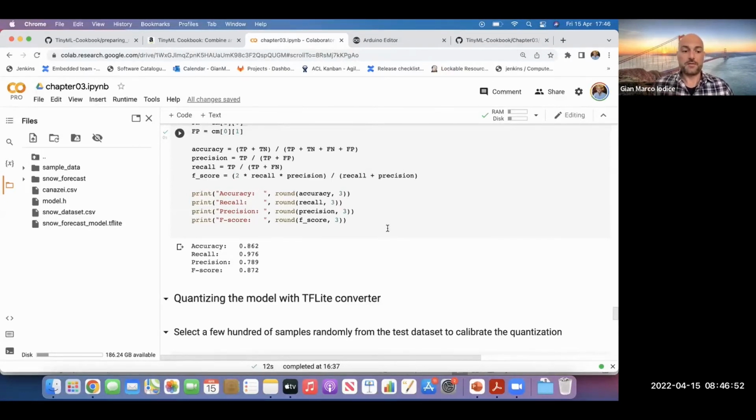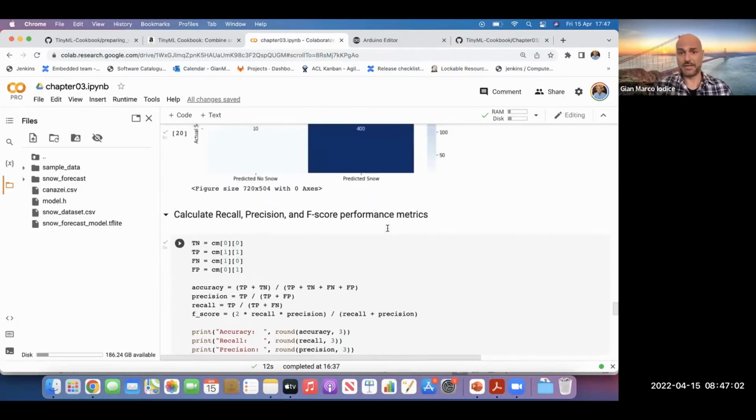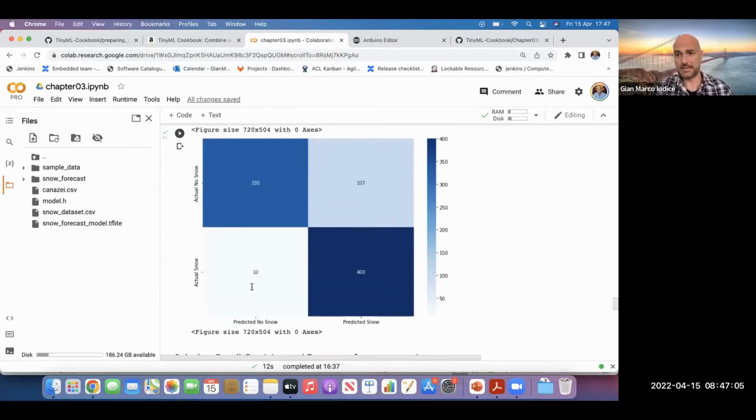Of course, it depends also on a use case. In this case, I would probably prefer to have more false positives than false negatives. Because if you want to forecast extreme weather conditions, you probably want something where you accept having false positives in your application. In other cases, it might not be desirable. In this specific case, it's probably good enough. So it's something that I accept. I accept to have false positives.